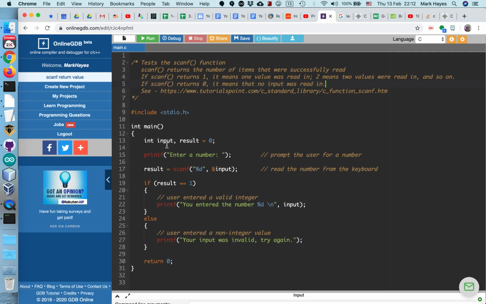So here's the code. We have 2 variables, 2 integers. The input is where we're going to store what the user typed at the keyboard. The result is what we get back from the scanf function. So on line 15, we're going to prompt the user to give us a number. On line 17, once this prompt is displayed, your program just pauses. It calls this function, and it's now waiting for the user to enter a number.